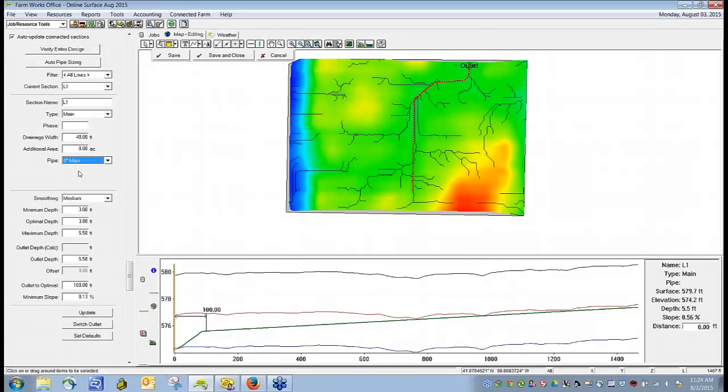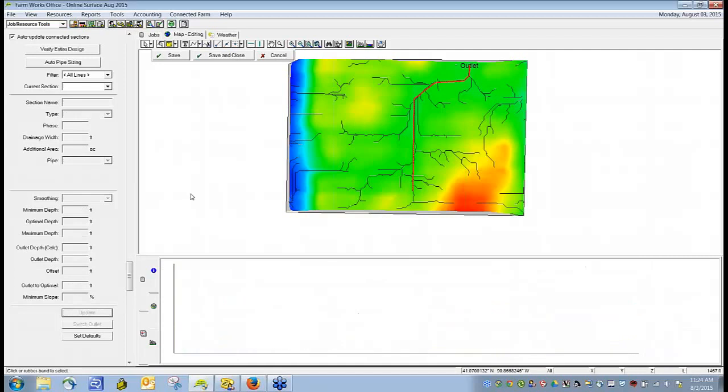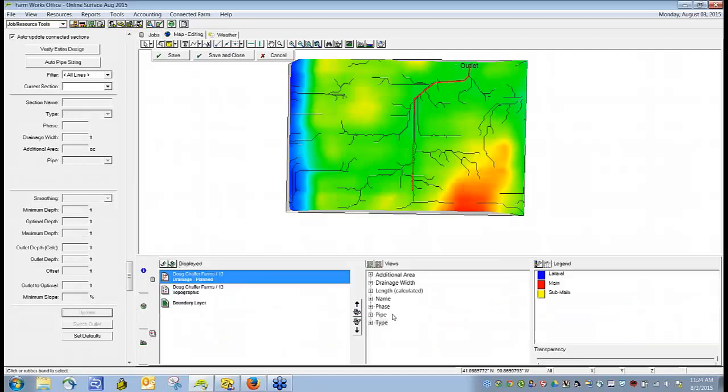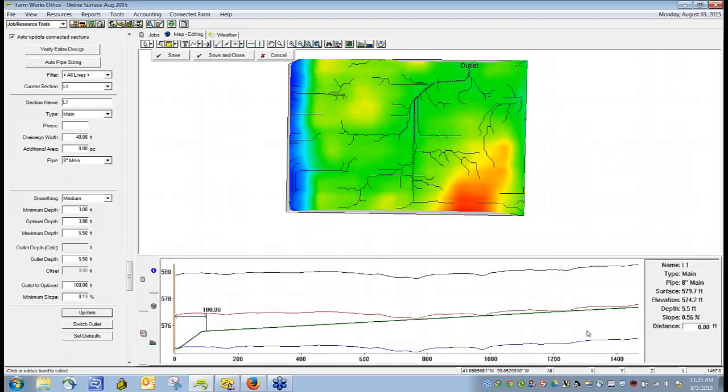So I'll go ahead and select OK on that. I click my update button. And now if we go back and look at our pipe, you'll see there's our dark green showing us that tile, that 8-inch pipe that we just put in is 1,467 feet for that. Again, if we want to look at the profile, we can go back and look at the profile.